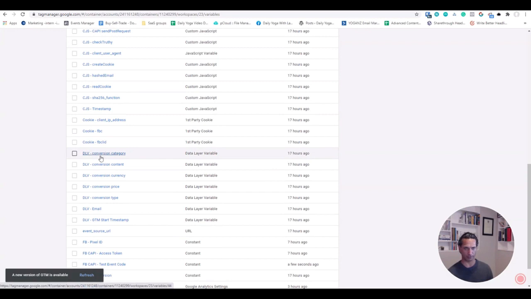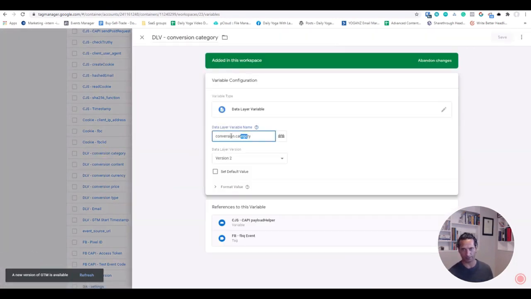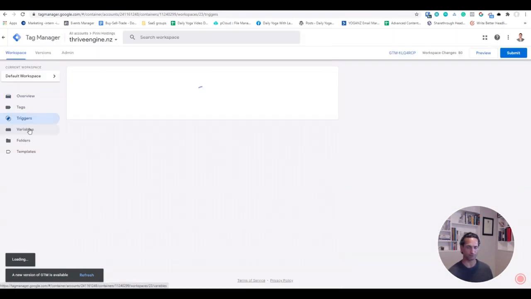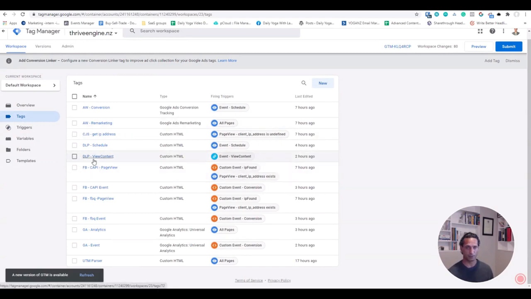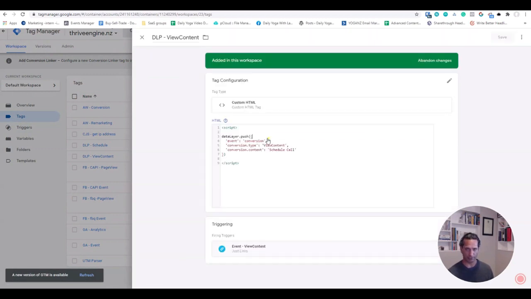Now, here are the variables that I was talking about. This is the data layer conversion category, the content, the currency, the price, the type. If you open these up, it's basically looking for these variables in dot notation. So it says conversion dot category, okay? And where that's getting set, I've already shown you. It's set in the triggers, in the tags. It gets very complicated. Anyway, it was set here. So in this DLP, this data layer push, it's creating this event, this conversion event, and sending through these parameters with these values as well.